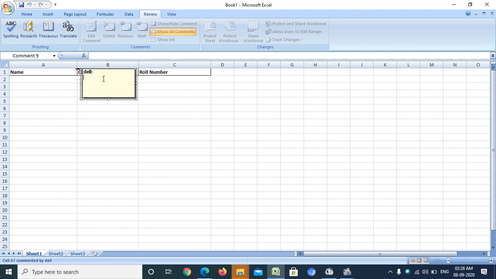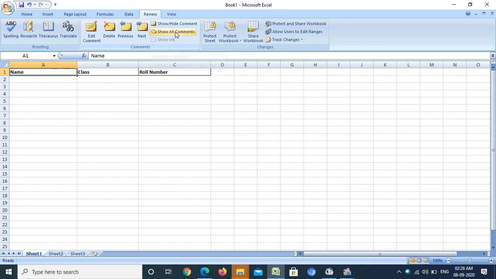Suppose I'm going to enter student name. I want to set this comment to my name column. Then I have to click anywhere outside the box. This comment is implemented for the column name. If I click on show all comment, it will disappear. Again, if I click here, then the comment will appear.